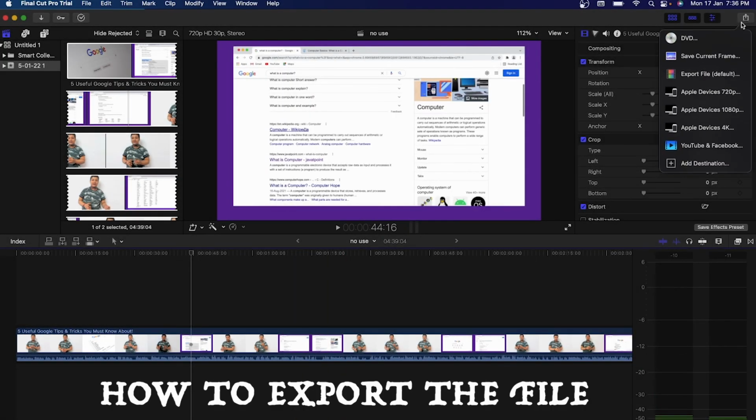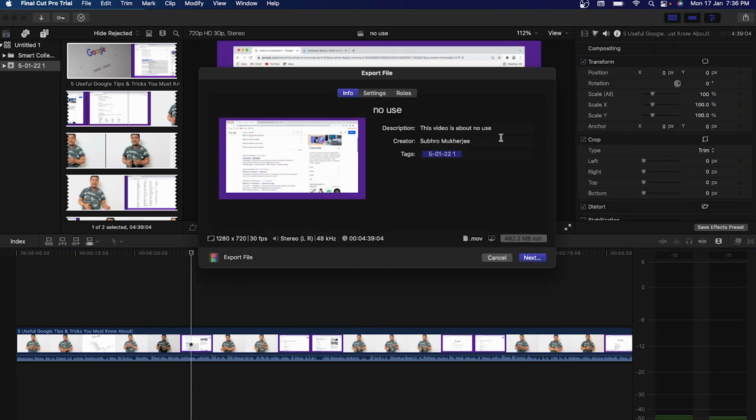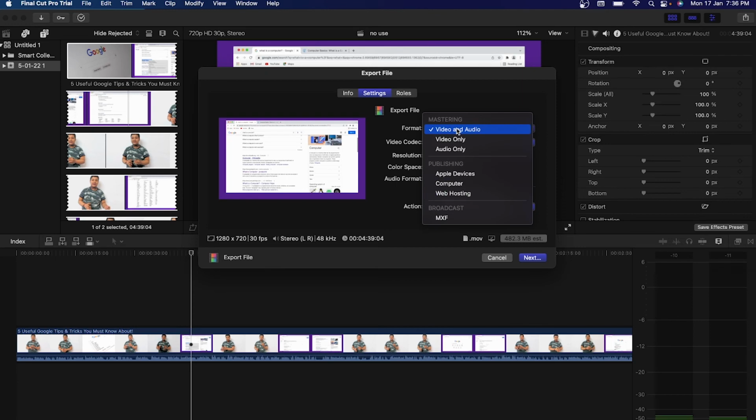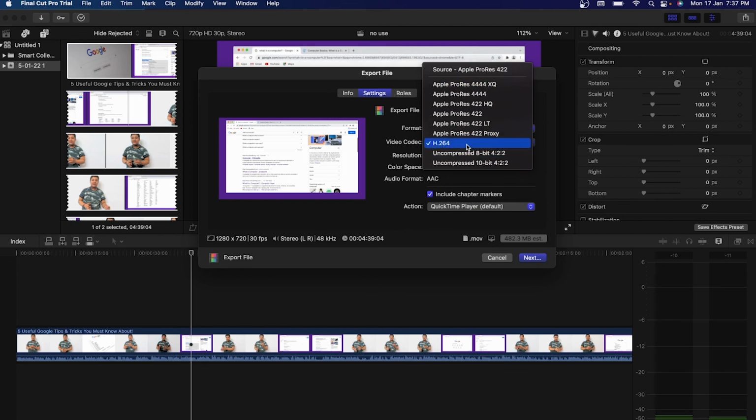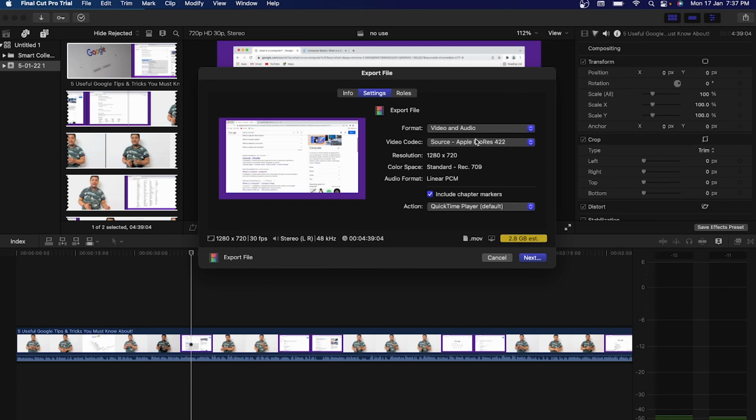Now to export a file, click on this arrow and then go to export file. Go to settings and choose your format. I'll select video and audio. If you only want the video, then click on video only, or if you want the audio, you can select only audio. Now you can select the video codec.